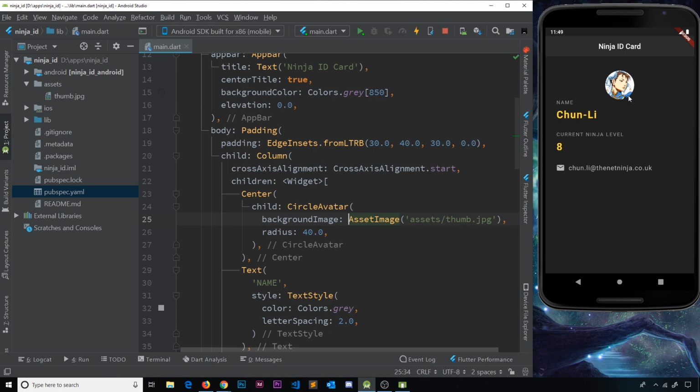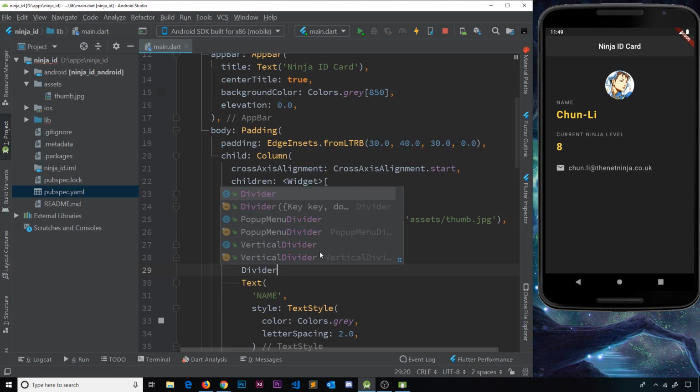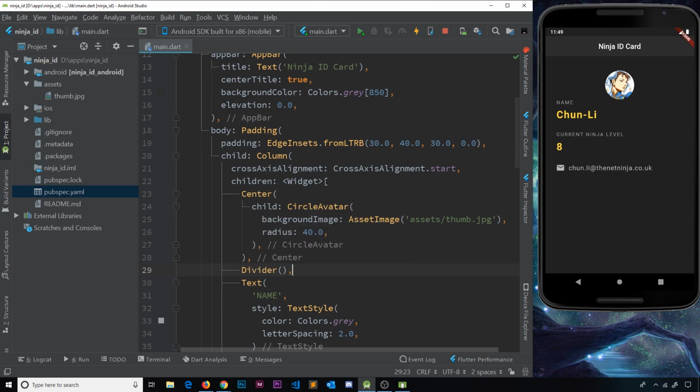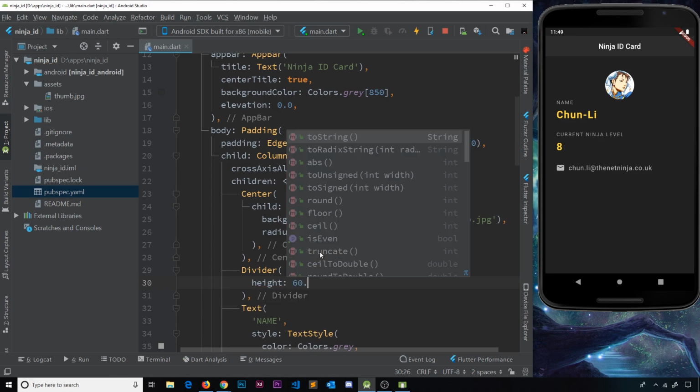Now there's one more thing I'd like to do, and that's to place some kind of divider between this avatar and the rest of the content. So after this center thing over here, I'm going to come down, and the next widget inside this column is going to be one called divider. Now this divider widget is going to take two properties. First of all, it's going to take a height property, which is going to be the space of this divider, which is going to be 60 pixels.